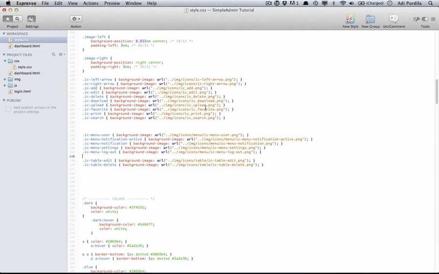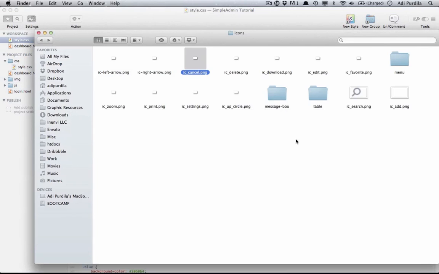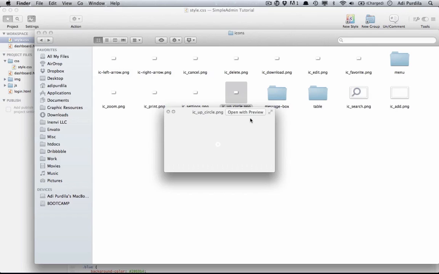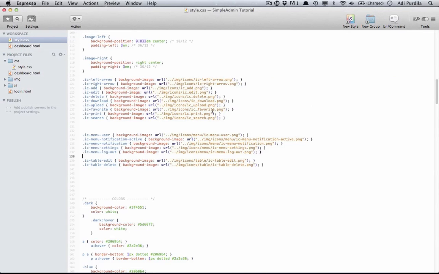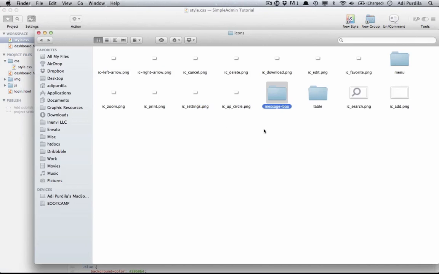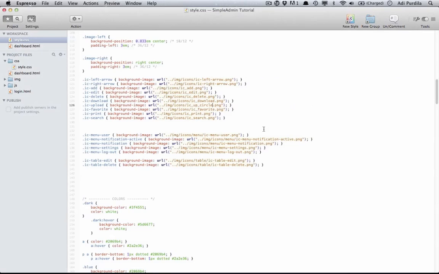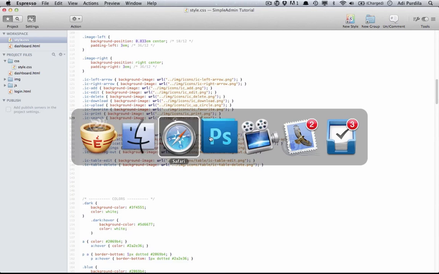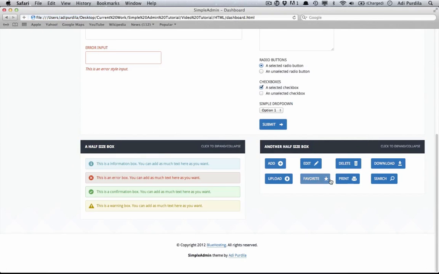So upload, let's see. It's actually up circle. And search is actually zoom, not search. The IC search is for the top menu. Okay. All right, there we go.